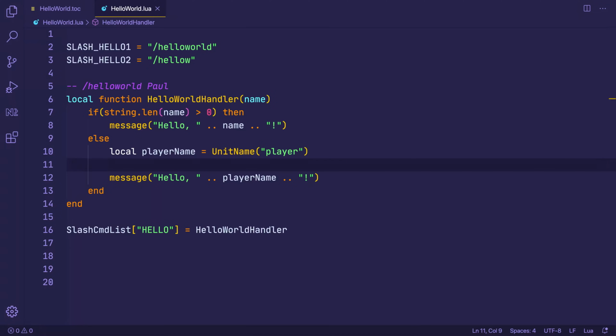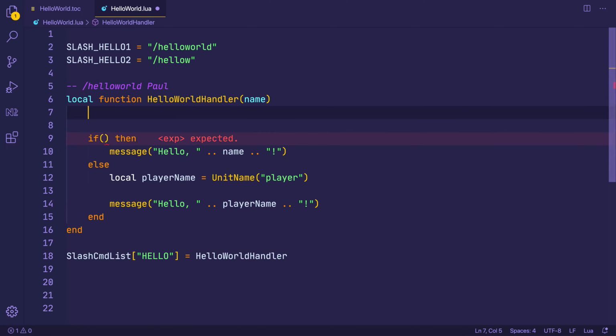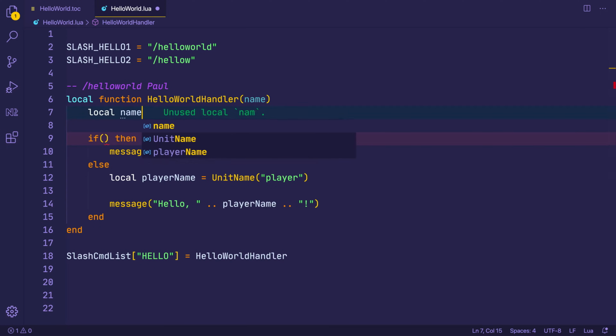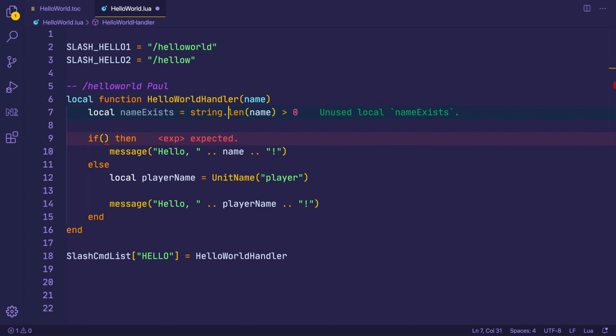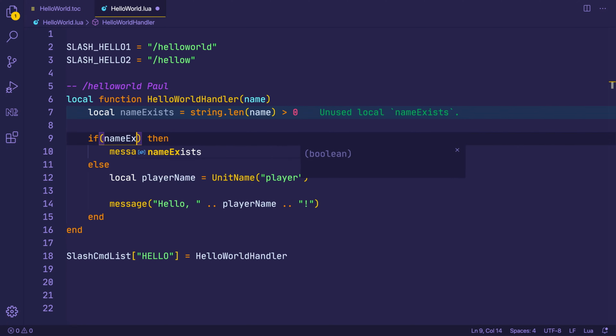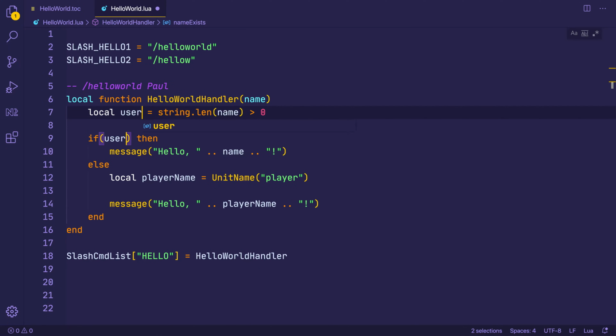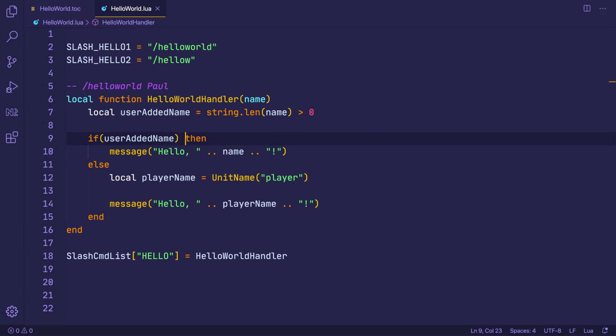The final thing I'd like to do is look at how to make this a little better. So right now our code works, but it could be more readable. We can change this to copy it out and make a new local variable called name exists. Set that equal to the string.length of name being greater than zero. And now we can say if the name exists or something like user added name. And this doesn't change the functionality of our hello world handler. It simply just makes it easier to read.